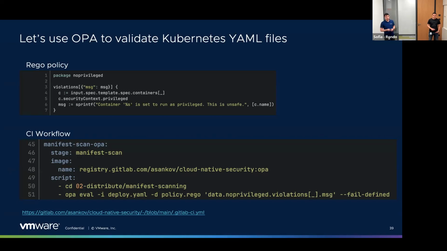On the bottom, we have our CI workflow where we're actually doing this. And the most important line is the last one. This is where we're using the OPA CLI to evaluate the policy. You see the policy.rego. This is a file again in our repository, which is part of our infrastructure as code. We're evaluating the deploy.yaml file, which is another file in our repository, again, infrastructure as code. And for the input of this evaluation, we're going to look at the output for the violations property. And if that is defined, we're going to fail the process so that the CI is red.